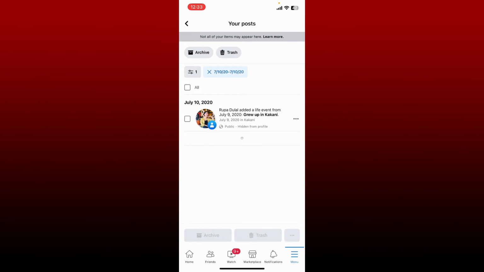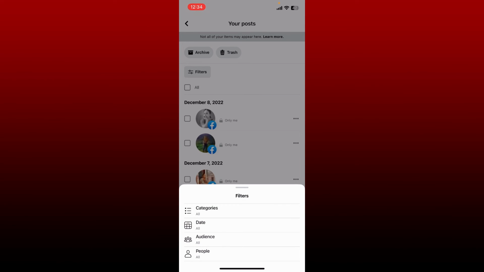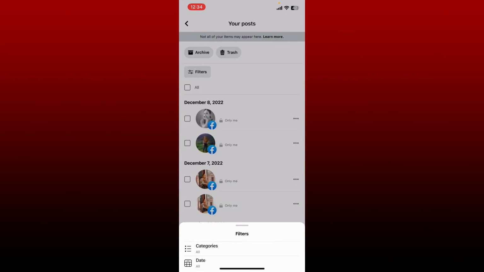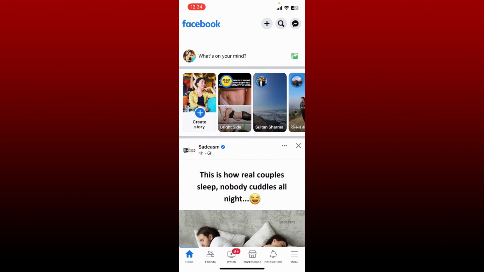Now, select the post you'd like to delete within the dates that you've selected, and if you want to just hide them from your profile, tap on Archive, but if you'd like to delete them, tap on Trash. You can also filter your search from the Audience and People tab and find the post you'd like to delete and get rid of it right away. That is how you can easily delete all of your Facebook posts that you've made till date on Facebook app.